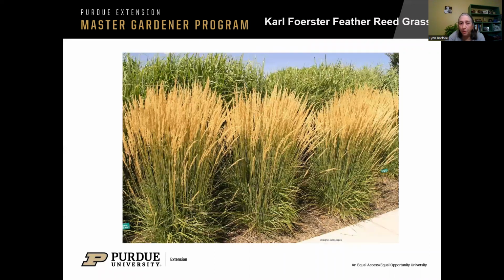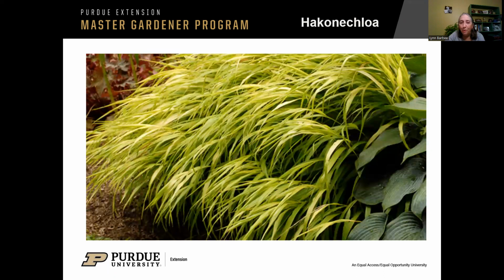Okay, there's the Karl Foerster feather reed grass. It has that nice, tall, striking look about it that would make a nice accent or a nice border toward the back of something here. Or this one's got it along this sidewalk here. One of my favorites, Japanese forest grass, Hakonechloa. I just love the way it looks. Now, it has a fine texture, but it has that billowing, nice undulating look about it in the wind. The one nice thing is that bright chartreuse green foliage really pops in the shade. I just love that plant.